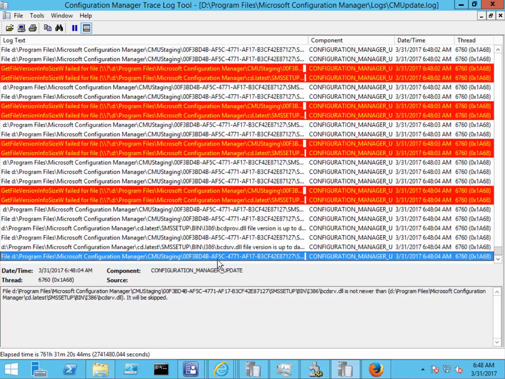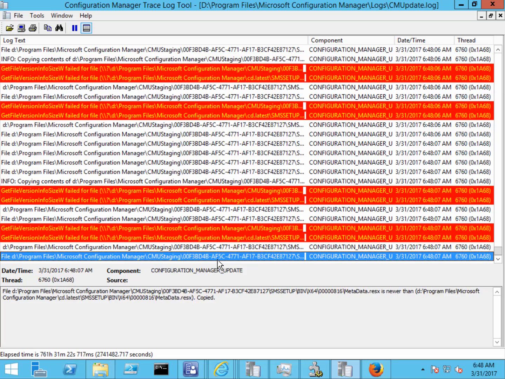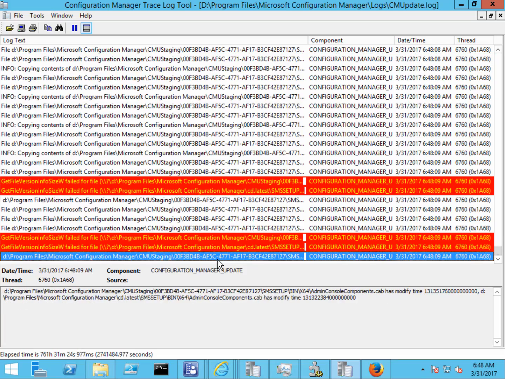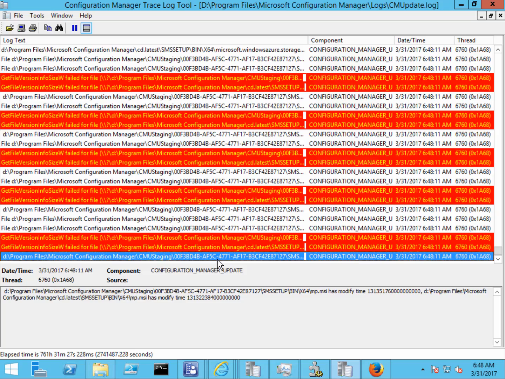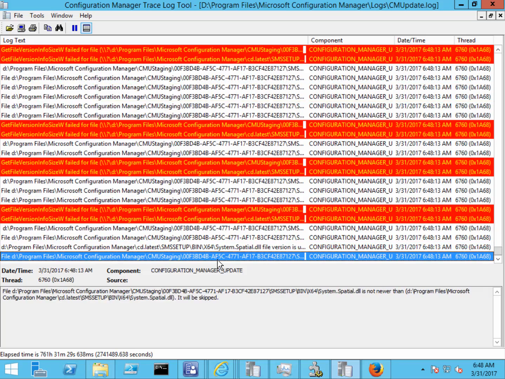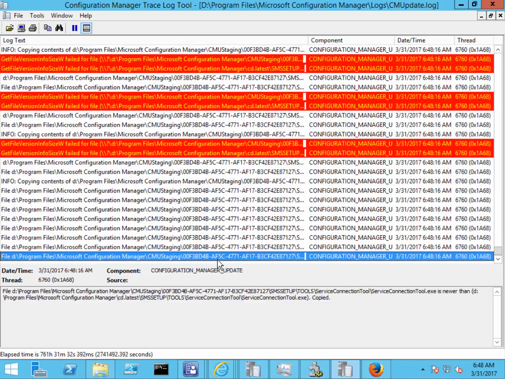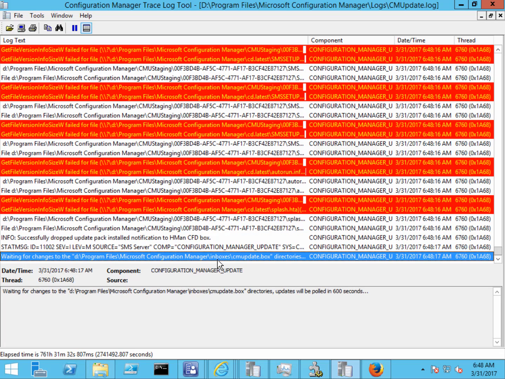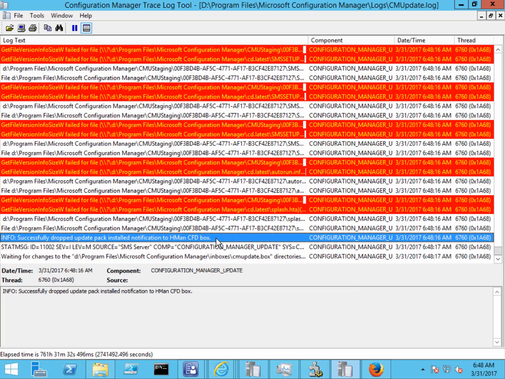Okay, these are those red lines I told you about before. They always appear near the end of the upgrade process. The end is near. Aha! Remember what I said about the H-man? We're done. Look at this. Successfully dropped update pack installed notification to H-man CFD box. That little line there tells us the upgrade was successful.